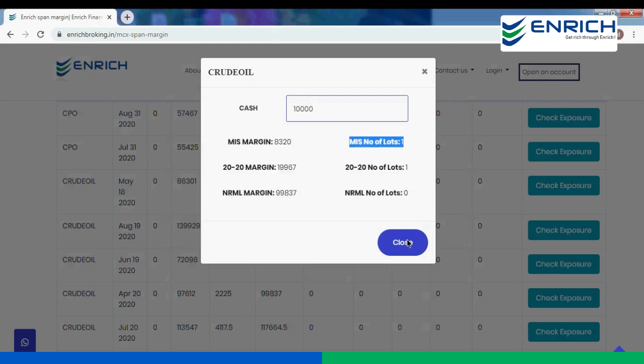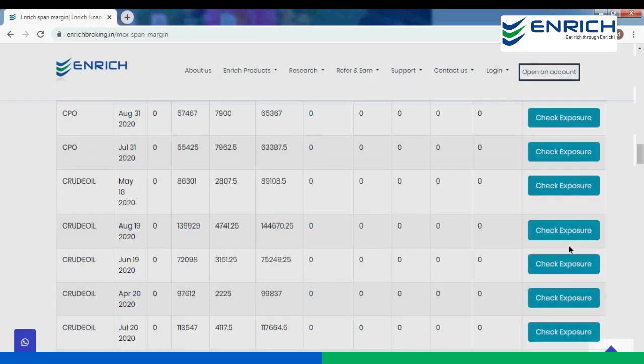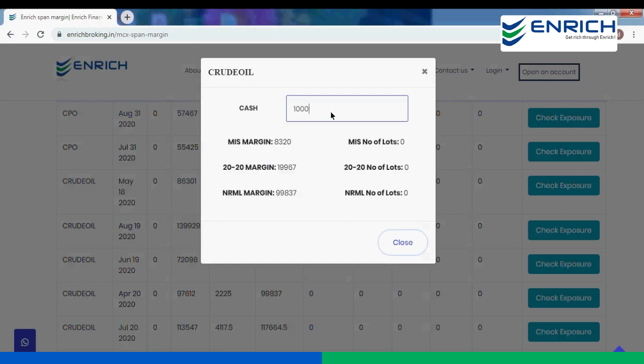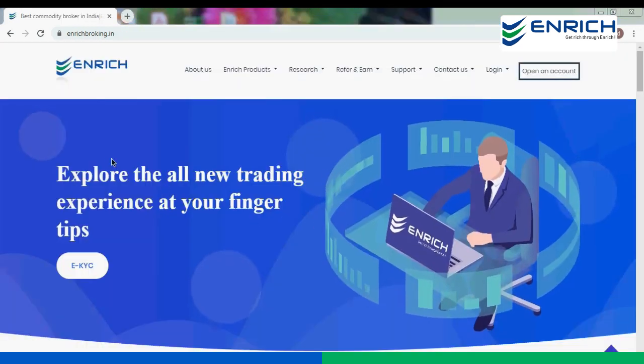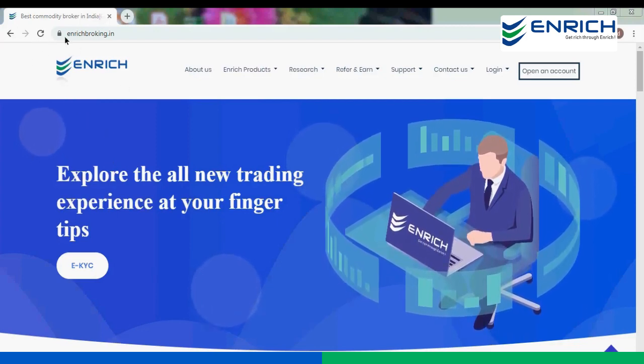The span margin is used for delivery purpose. You can use the exposure in intraday. Now the point to note here is that you are buying product worth 1 lakh for just 10,000 rupees. So you need to be aware of its risk factors as well. And that is why when you use your exposure limit in intraday, you need to be very careful.